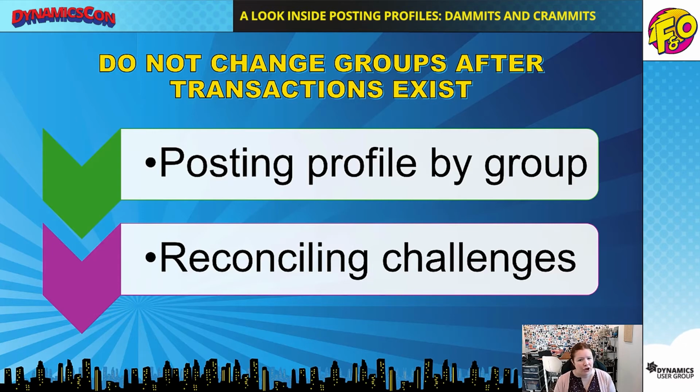For example, you could configure the inventory posting profile for sales order revenue to use a different revenue account for each item group. If you change the item group that is assigned to an item after transactions exist, the revenue on new transactions will post to the updated account, but any revenue posted prior to that update will remain in the original account.